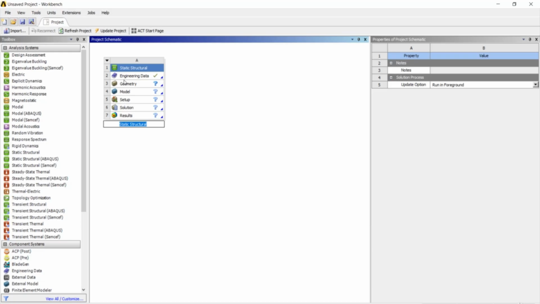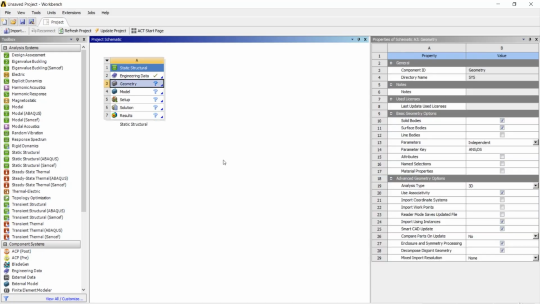Now I am going to the geometry cell and I am going to change the analysis type from 3D to 2D. Remember, if you are going to perform any analysis in 2D, you need to change this option here, and this analysis option should be changed before you import the geometry. Once you have imported the geometry, you will not be able to change this option.